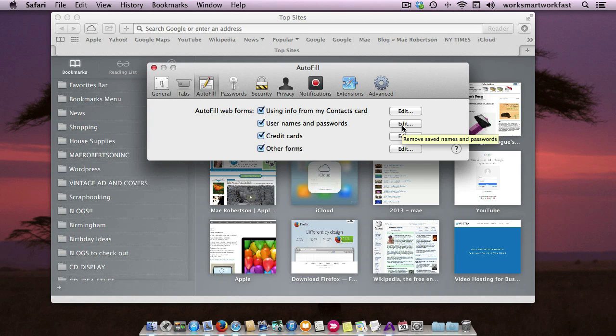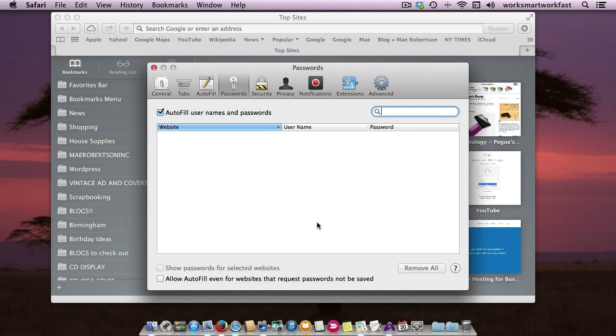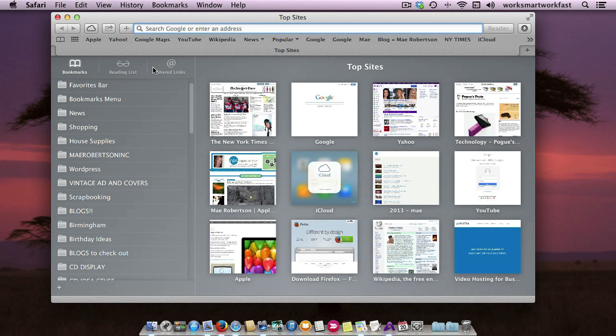This next section is usernames and passwords, and right now this is empty because I've deleted them all, but when I go into a website and I say save my information, it will save it right here so that the next time I go to that website, I don't have to remember the password that I set up, which is really a time saver, a great time saver.